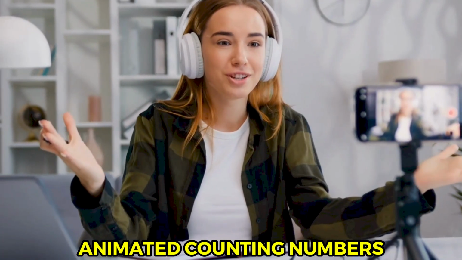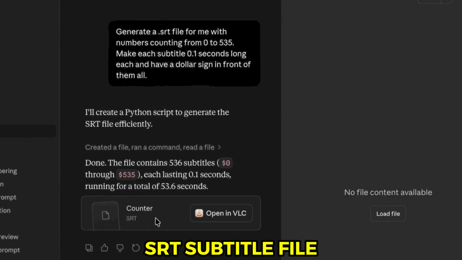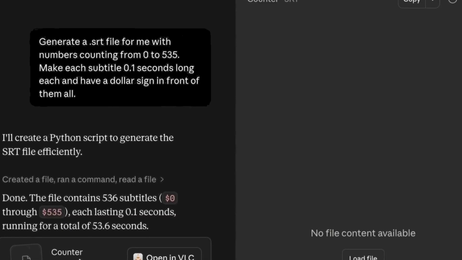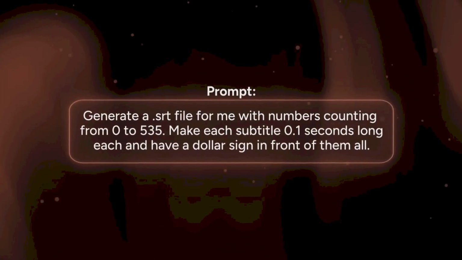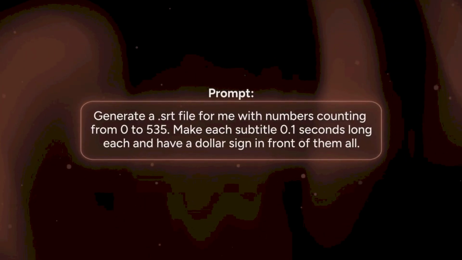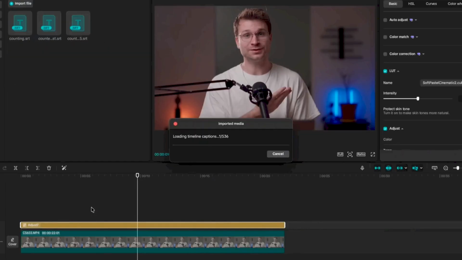The second free capability is animated counting numbers. If you want a numbers counting effect in your video, a dollar amount building up, a statistic increasing, a countdown sequence, Claude can generate an SRT subtitle file that creates the entire animation automatically. Specify your start number, your end number, the timing, and any formatting like a currency symbol, and Claude produces a file ready to drag directly onto your CapCut timeline.